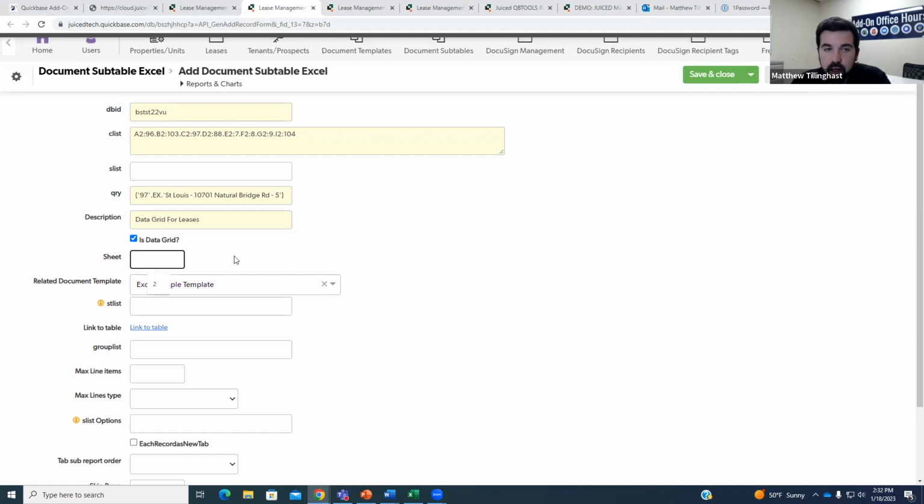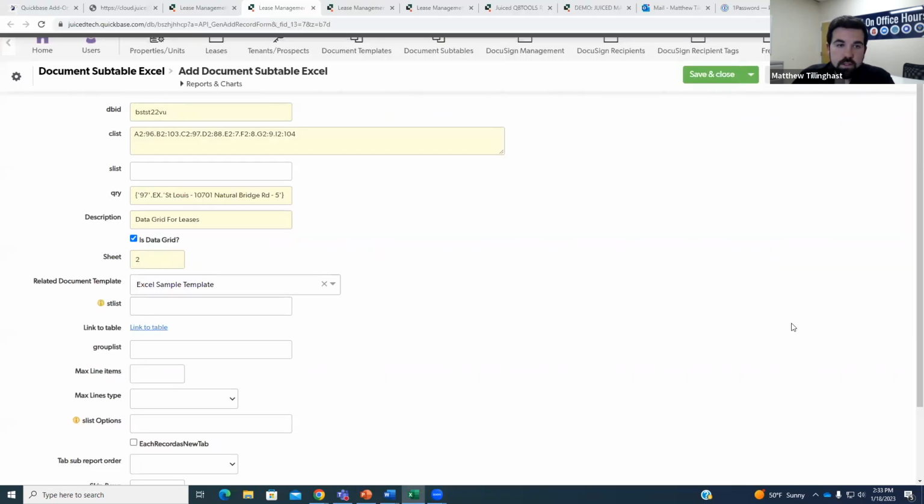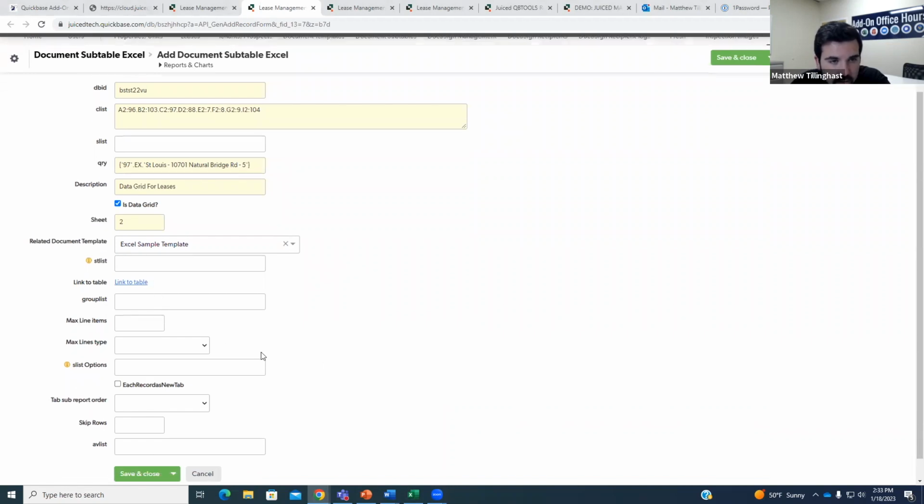For sheet, we're going to go with sheet number 2 because that's what we're working in. If you remember on the Excel, I had sheet 1. This does say sheet 3, but it's really sheet 2. So we're going in sheet 2. It's related to the correct table already, because I made this from the master record. The only other thing I'm really going to want to put in is max line items. So we're going to put in 3 for max line items. And for the max line item type, we're going to do insert new rows.